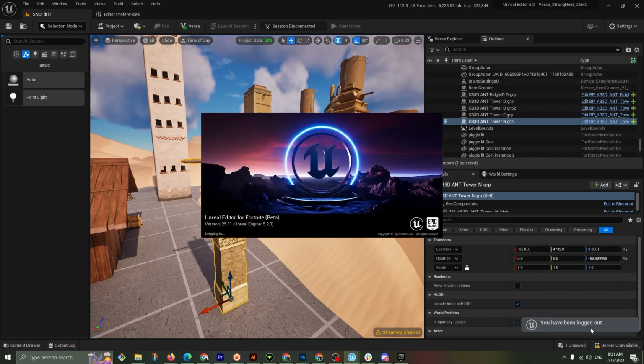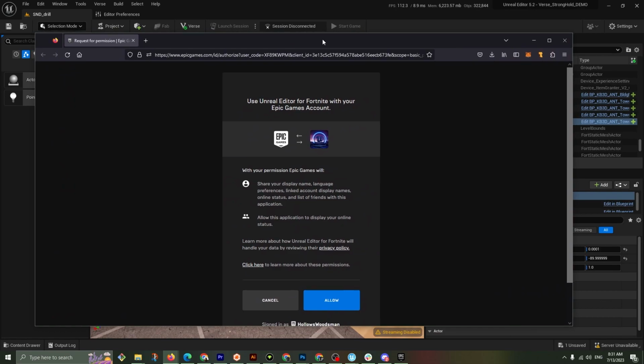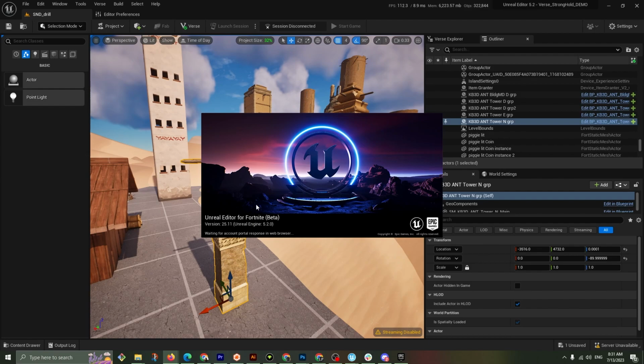You're going to have to click login, at which point it will ask if you can connect your account. I'll pull that over, it's on my other monitor. It'll ask you something like this: Unreal Editor for Fortnite, can you re-log in? Can we connect? Yes, you can, allow. And then it will continue doing its thing here and our map will be available momentarily.